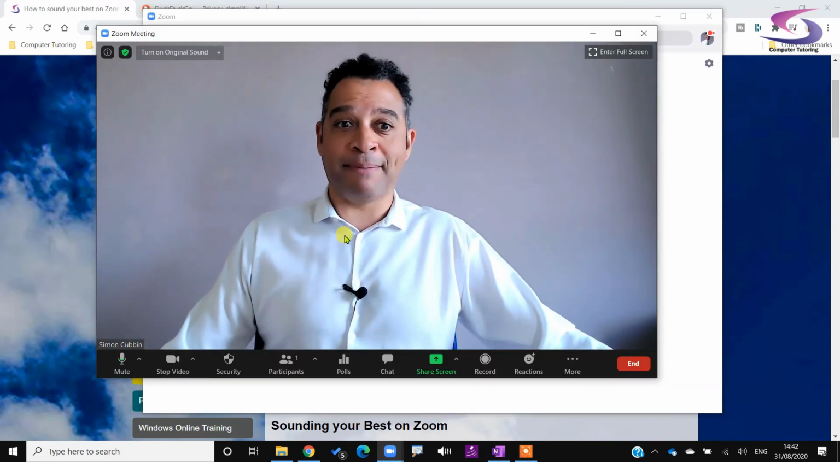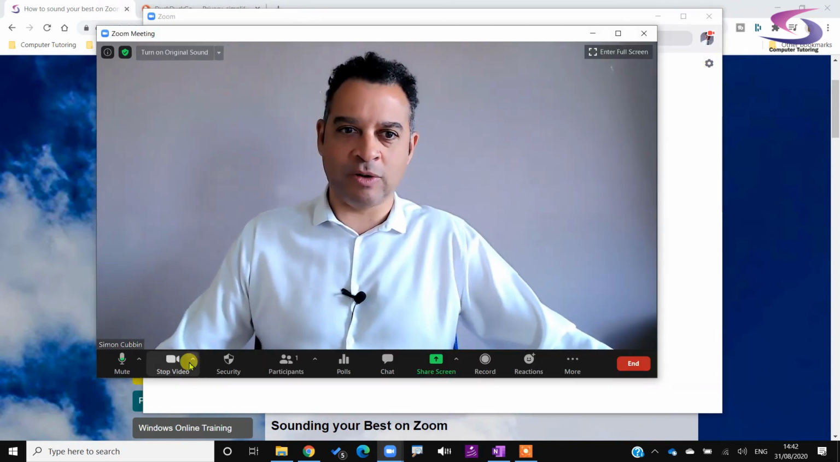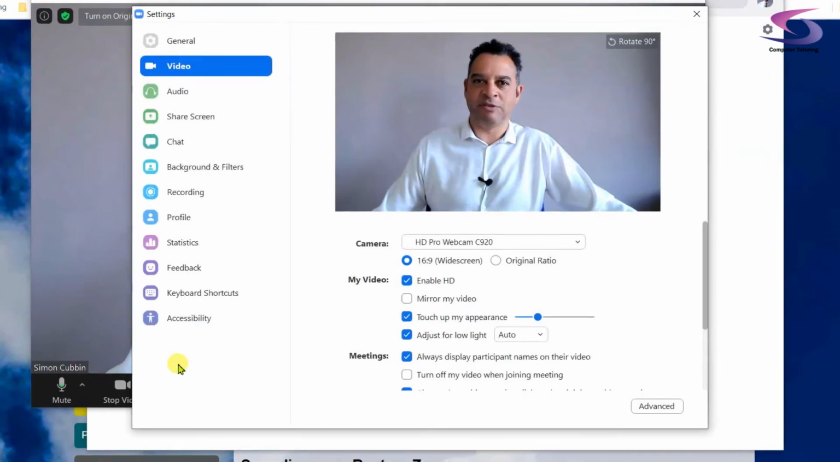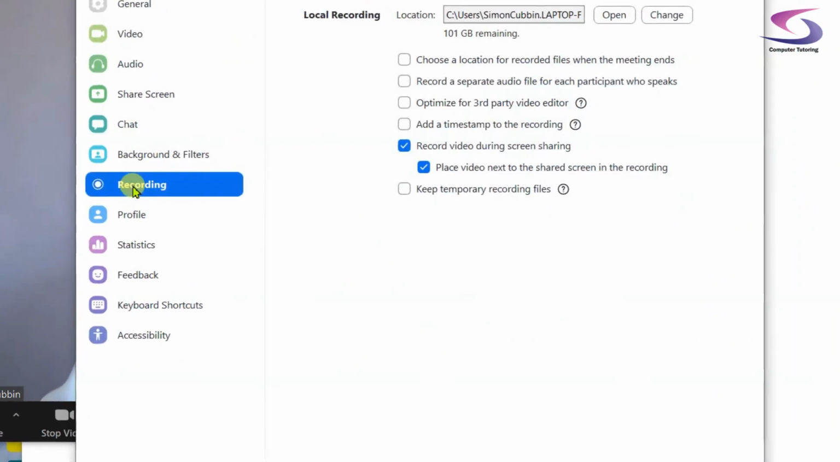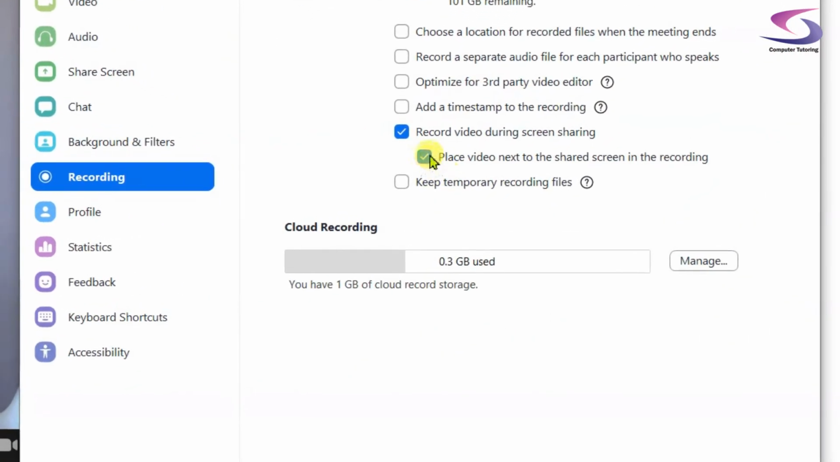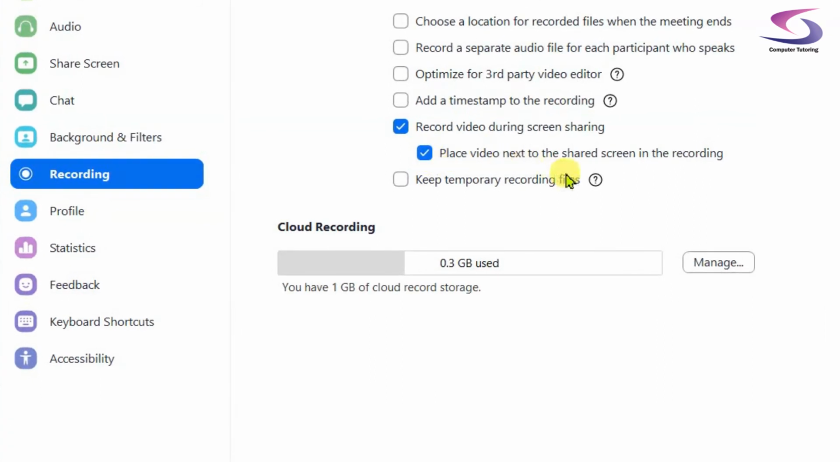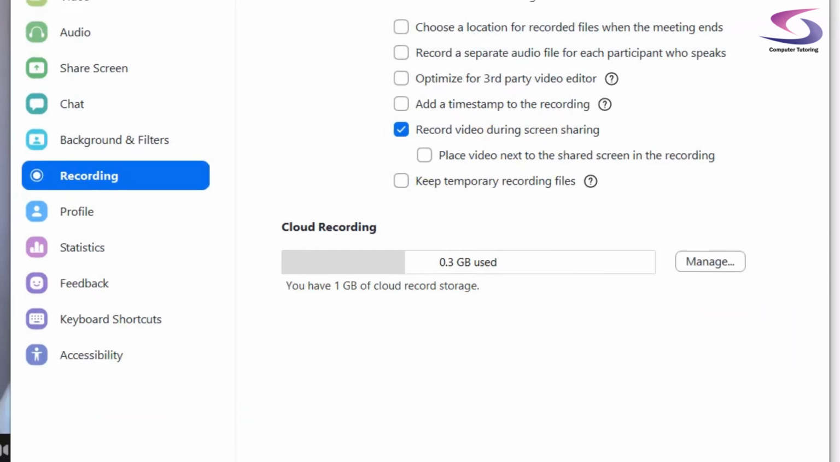Great, so that being the case, I can go to my settings, or I can access settings by many different ways. When I go to recording here, there's a little option that says place video next to the shared screen in the recording. So if I untick that, then when I record a video, it makes sure that the video is actually on the screen, in the same screen. Well, let me just show you what I mean by that.